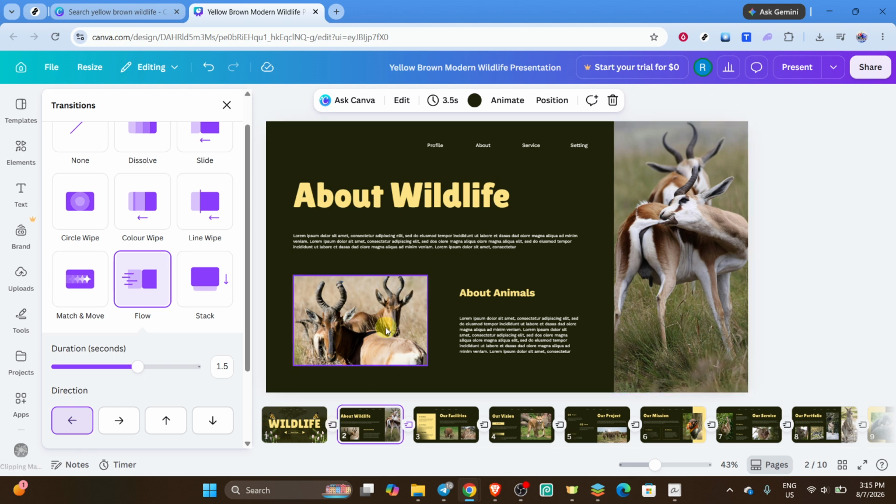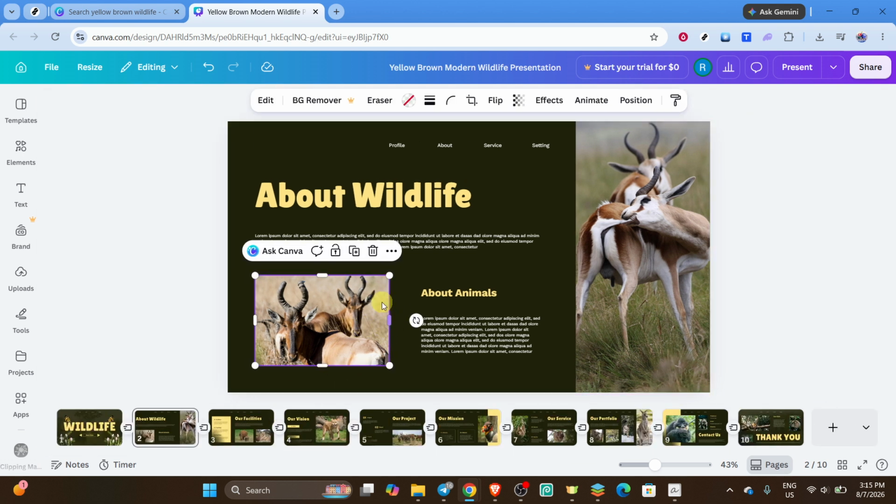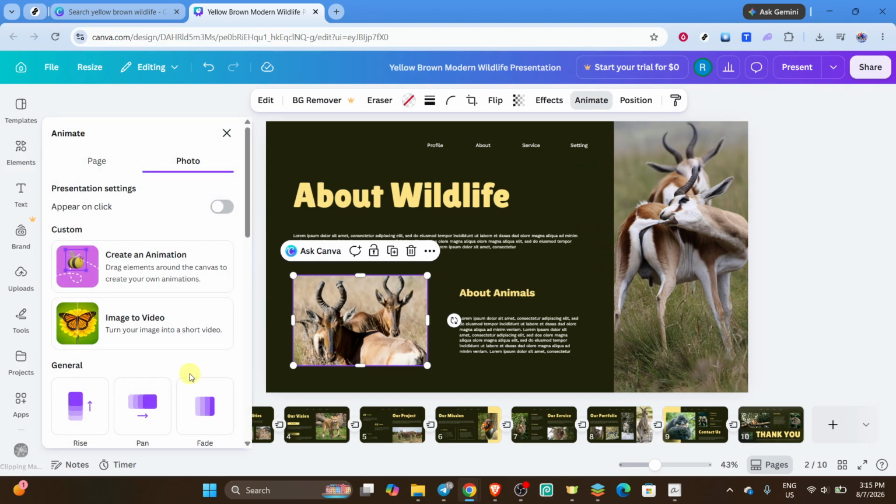Another helpful tip is to keep your animation style consistent. Too many different effects can make the slideshow feel distracting, especially for beginners. Using one image animation style and one transition style usually gives the best result. And that's how you create slideshow animation in Canva.